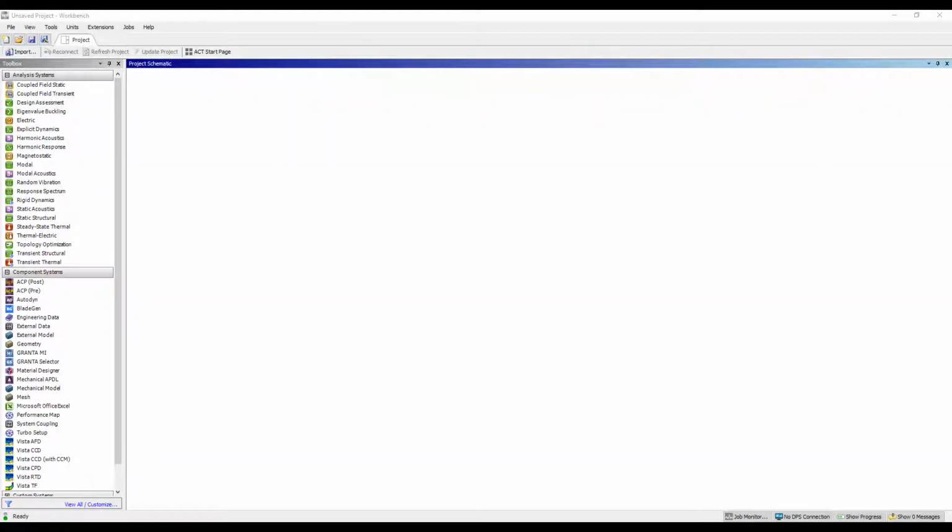In this tips and tricks video, I'll be showing how you can integrate the GRANTA selector within Ansys Workbench. Here, I just have a window of Ansys Workbench open right now. And from Ansys 2019 R3 onward, the GRANTA selector is available to be directly integrated within Workbench.